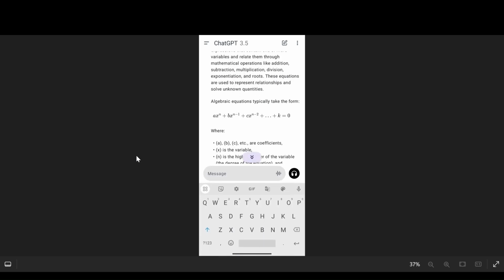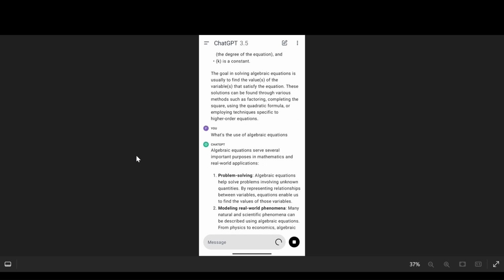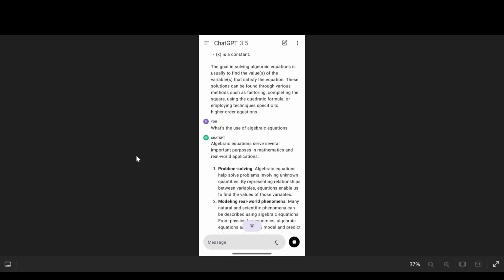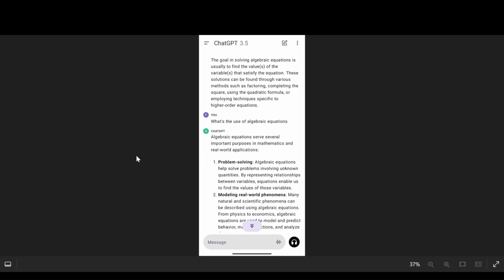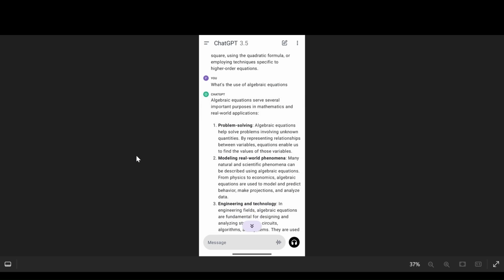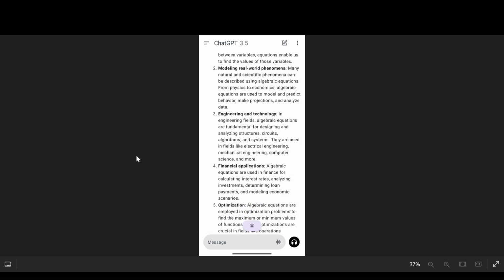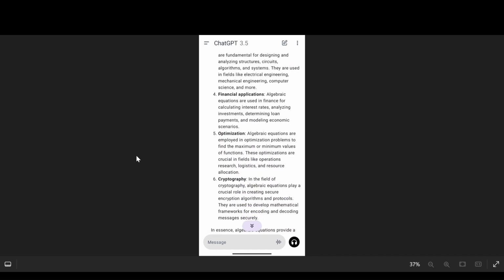Okay, cool. But what's the use of it? Where am I gonna use it in the real world? Why am I learning it here? Let's type in what's the use of algebraic equations. Let's see what it says. Algebraic equations serve several important purposes in mathematics and in real world application. Okay, problem solving, modeling real world phenomena like from physics to economics, predict behavior, make projections, and analyze data. Okay, cool. It's also used in engineering and technology. Okay, it's then also used in financial applications.